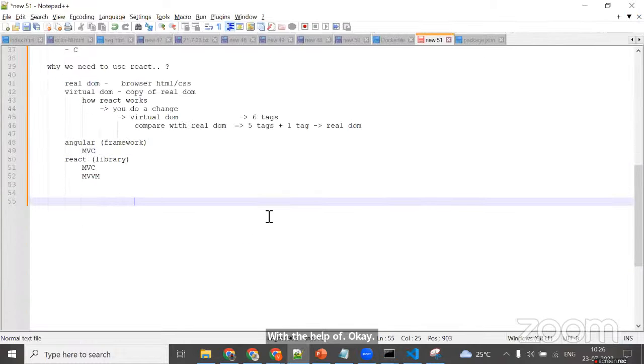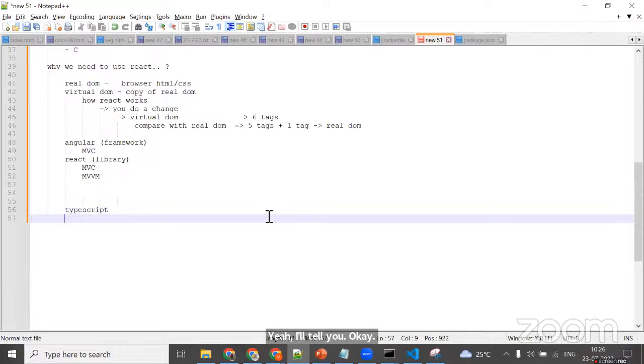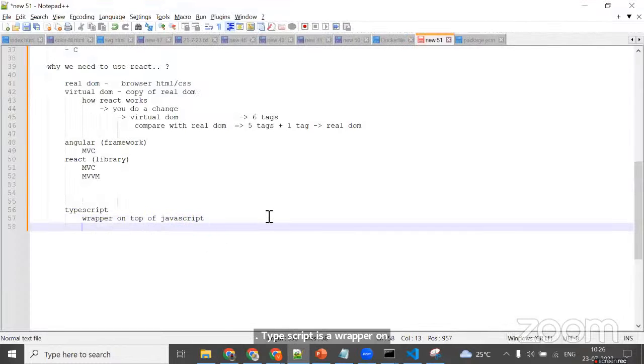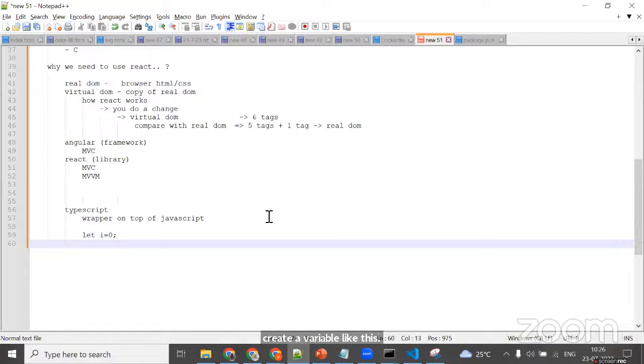What is TypeScript? TypeScript is a wrapper on top of JavaScript. Why do we need this wrapper? Let's say in JavaScript we create a variable like this: let i equal to 0. In the next line, there is a possibility to replace it with a string also.